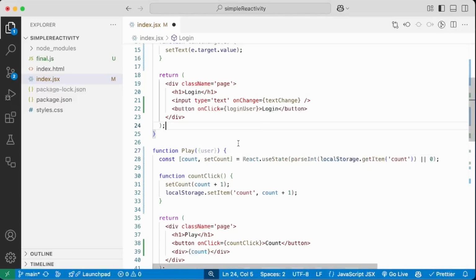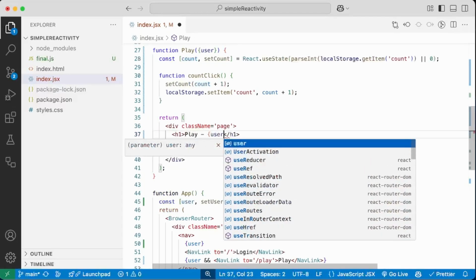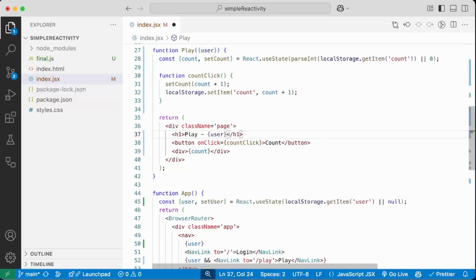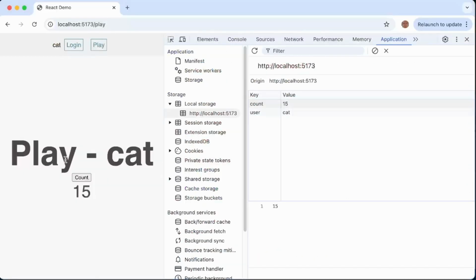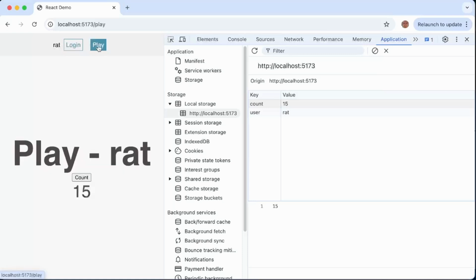So if I pass in user here, I'm all set to actually display who the user is that's playing. I'm going to just put a dash here, and I'm going to put my username right here, and we're good to go. So there you go. Cat's currently playing. We can see it in the nav bar. My login works. If I want to log in as someone else, as rat, I can go ahead and push that button. I can see that it's rendering there. If I go over to my play page, I've got that actually rendering in there.